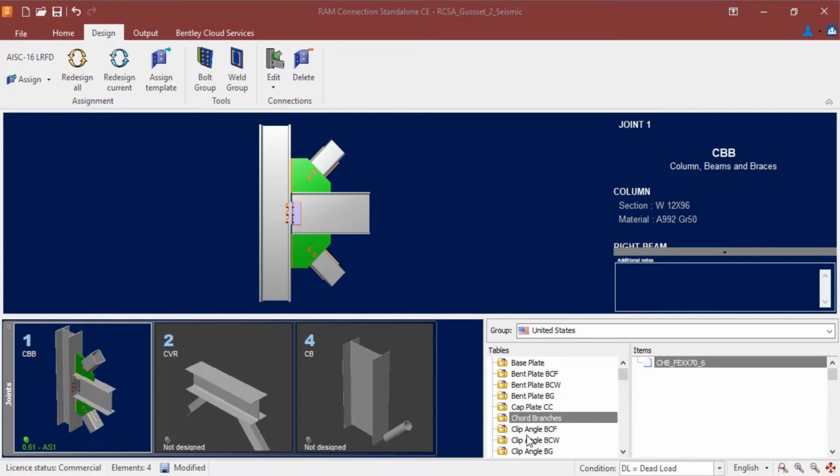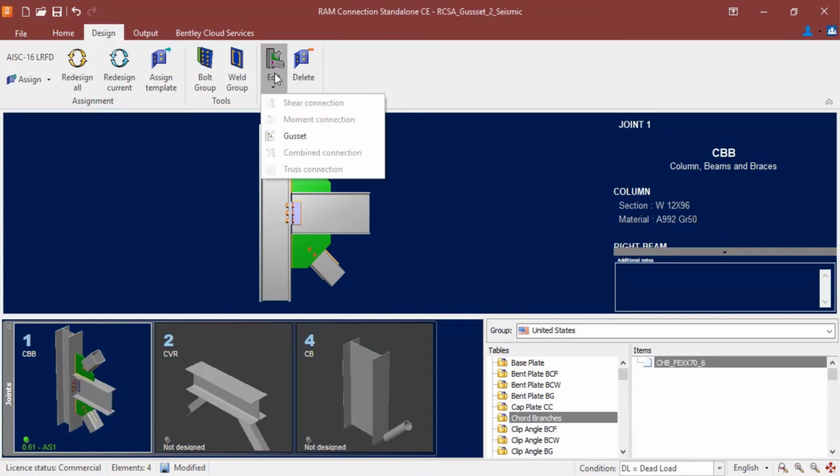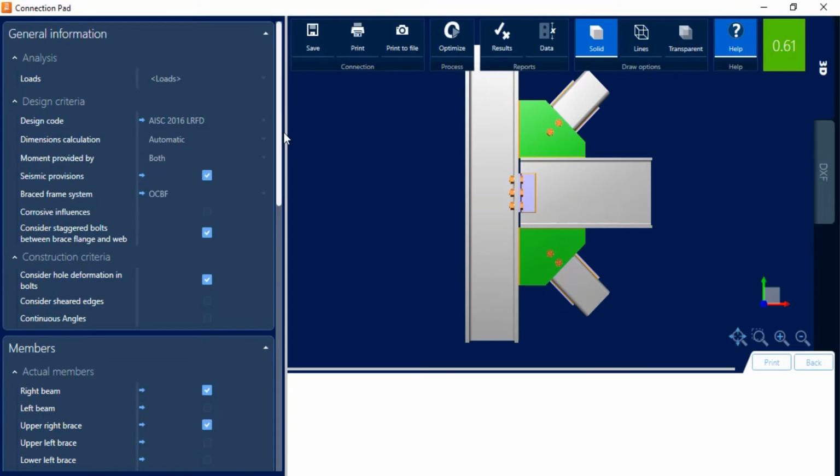Once we do that, we can go ahead and edit our connection. Let's go ahead and click Edit, Gusset Connection, and we can review our connection parameters. Now, the first thing I'm going to do is take a look in the ribbon toolbar and see that my interaction ratio will be indicated. It is in green, so I've passed the preliminary connection design.